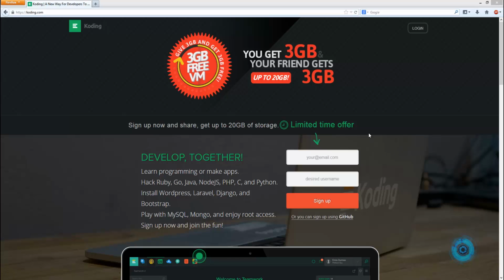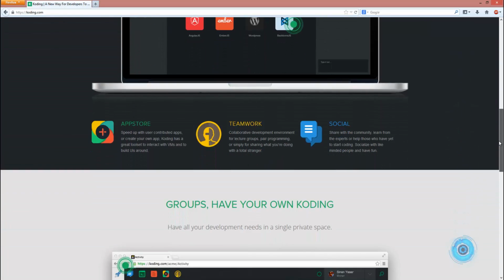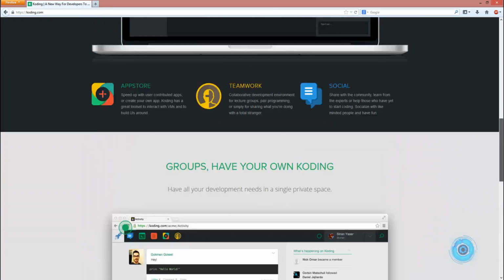For those who don't know what Koding is, it's actually pretty awesome. It's a new way to be a developer. You basically have a full Ubuntu installation on a remote server, and you can control it through the Koding control panel. It's really awesome. You should definitely check this out.